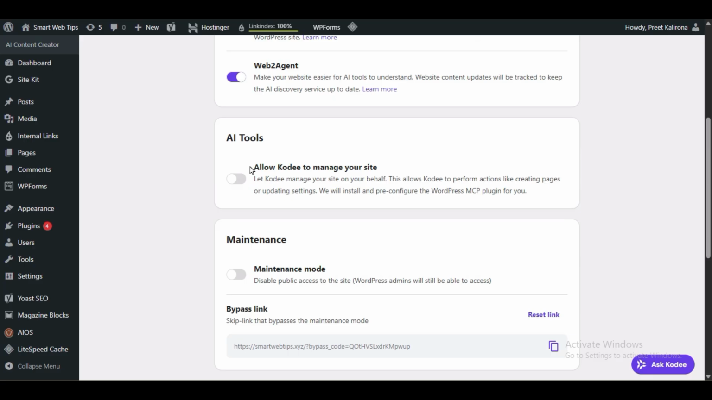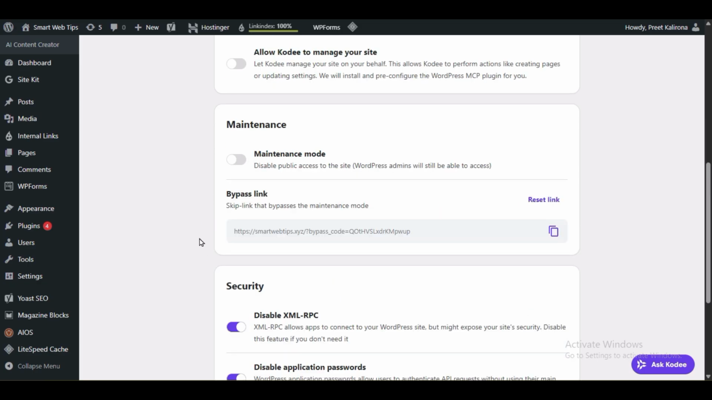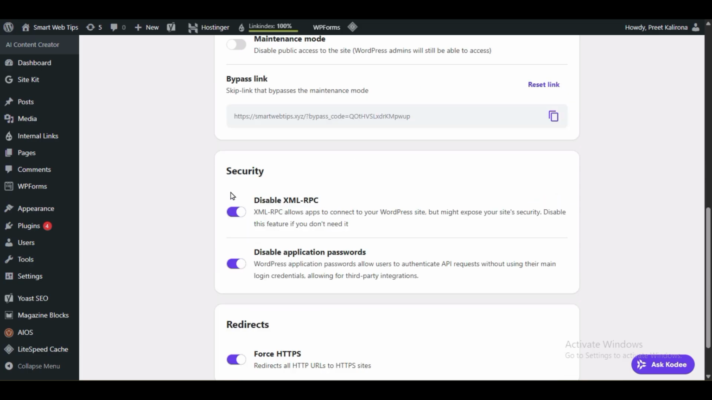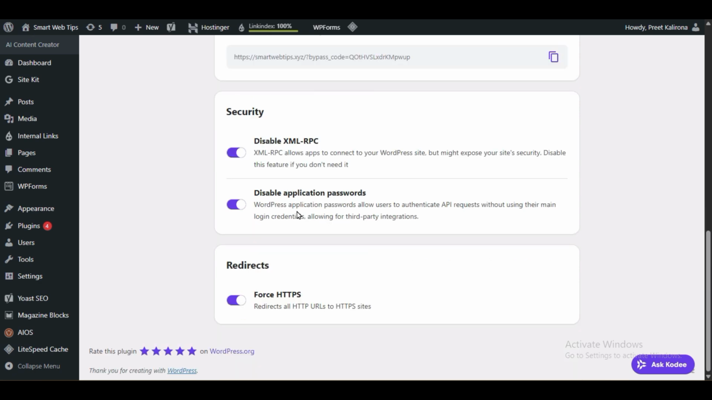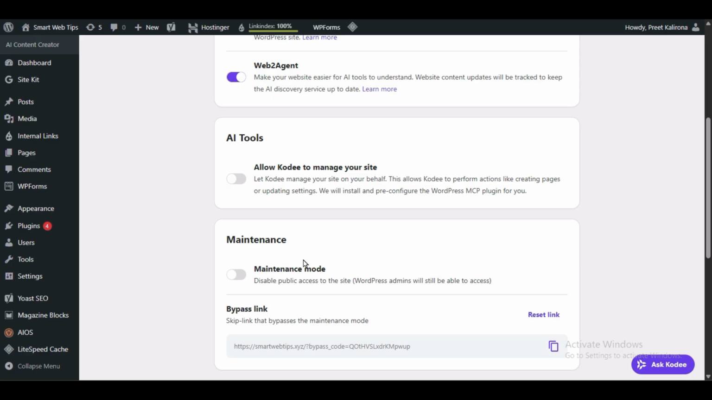AI tools allow Claude to manage your site. This allows Claude to perform actions like creating pages and updating settings, and you can try out these AI tools options here. Maintenance, you can directly enable maintenance mode here. Security, it will also give you security options. Redirect, force HTTPS, a lot of options here.